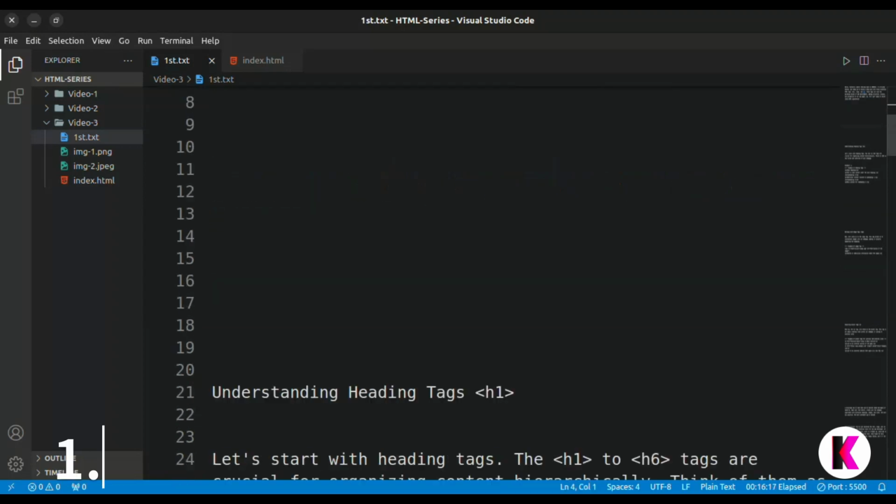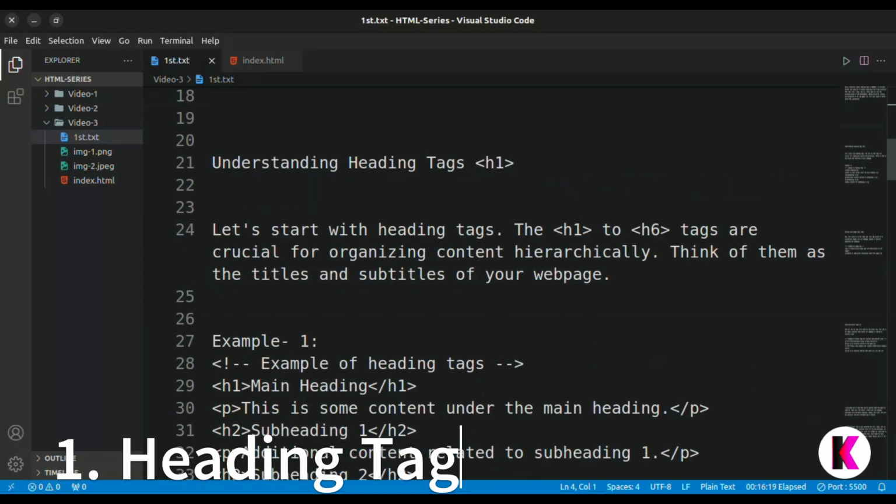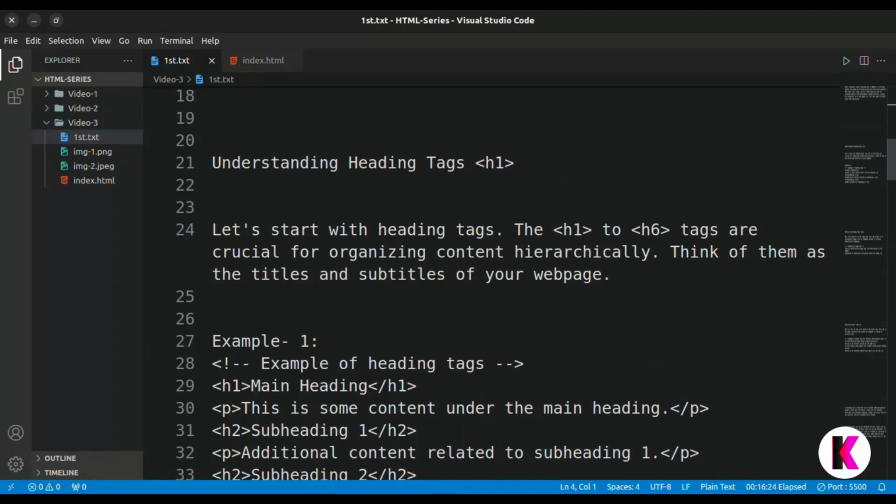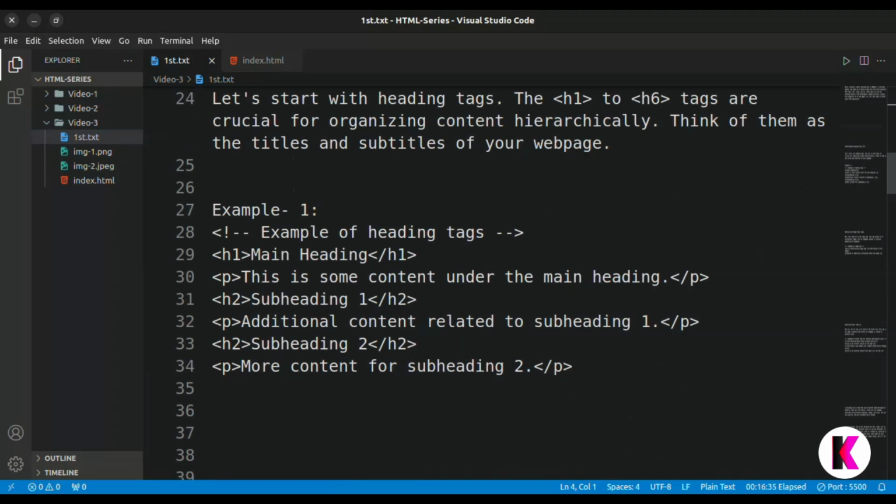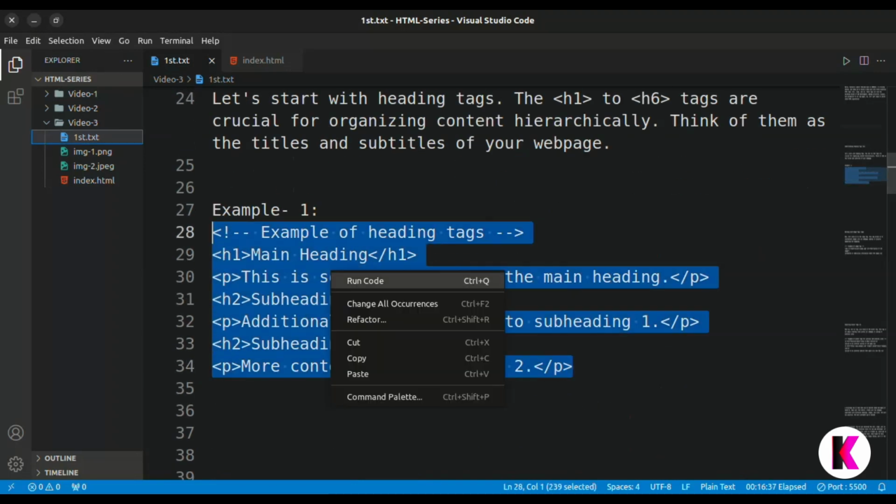So our first topic is understanding heading tags. Let's start with heading tags, the H1 to H6 tags. They are crucial for organizing content hierarchically. Think of them as the title or subtitle of your web page. So this is our example. We will understand all the topics with examples.